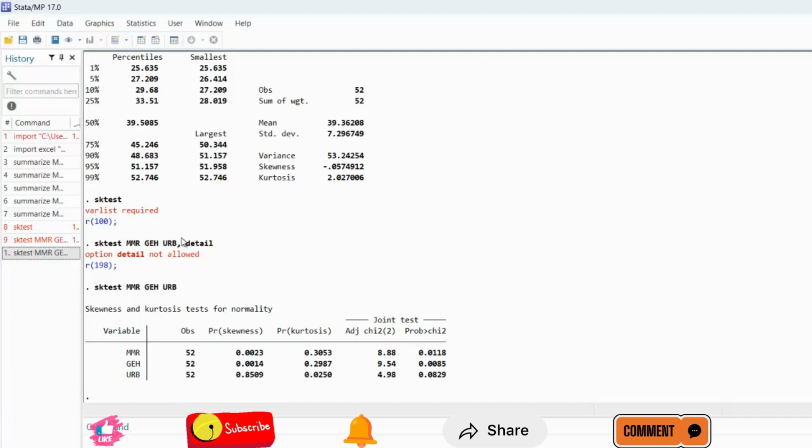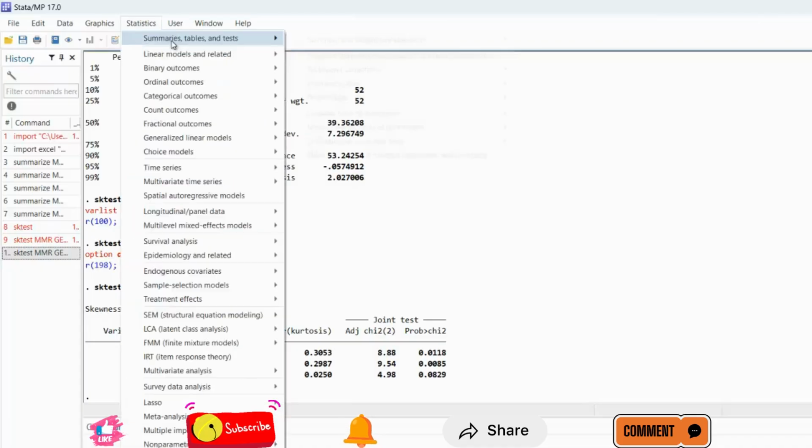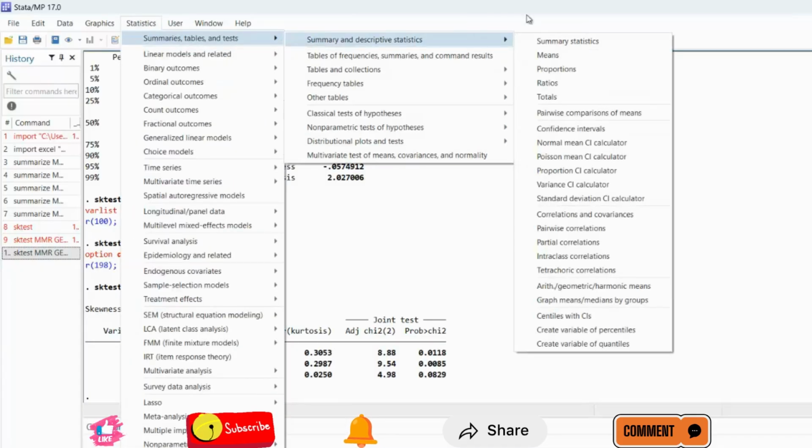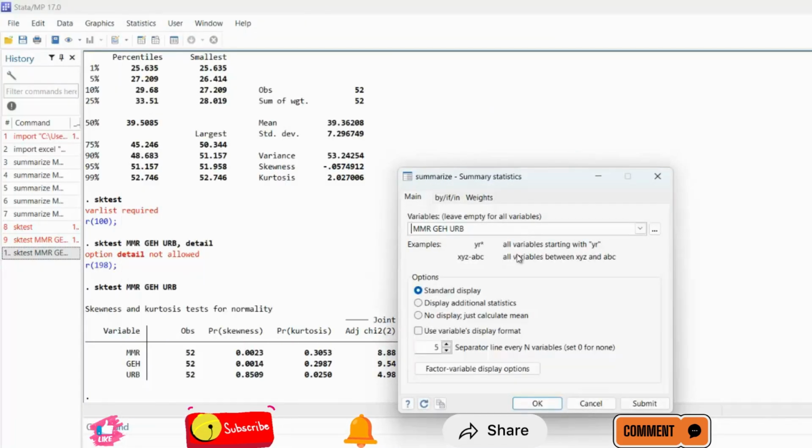So you have just learned how to run descriptive statistics in Stata using both the command window as well as the point and click interface, that is using statistics, then summary, that is the point and click approach or the menu approach. So you can see that it is very simple.